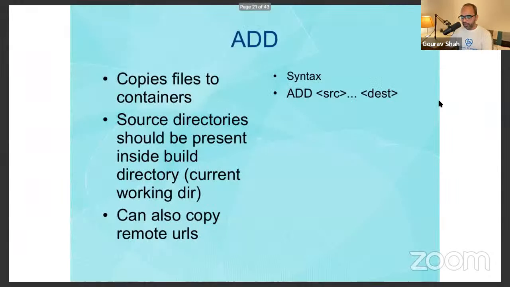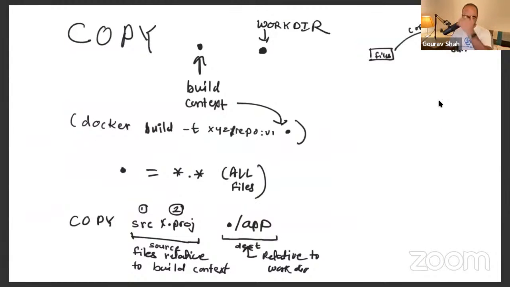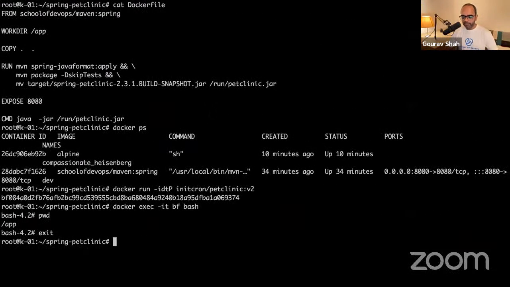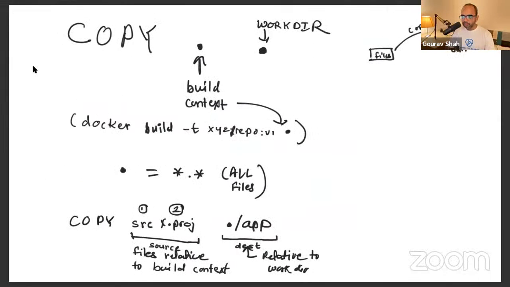Next instruction is a set of instructions, add and copy. Copy gives you a way to provide the source code while building the image, basically, right? Whenever you run instructions, it needs source code, like compilation that we did with Maven compile or Maven package. It required the source code. How did the source code get copied to the build container or that dev environment? It was via the copy instruction. Now, when you see copy instruction, you only see dot and dot here. What does that mean?